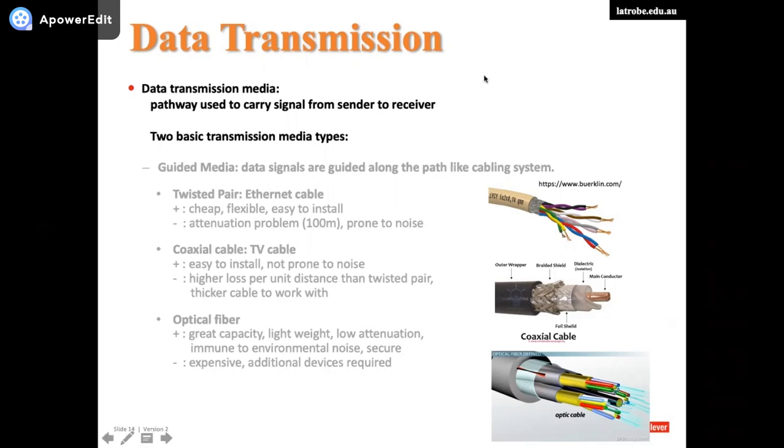So here I just mentioned the most popular used cables. Actually, there are many other different cables, so you can just search for yourself. But I don't have time to mention all these different cables here.